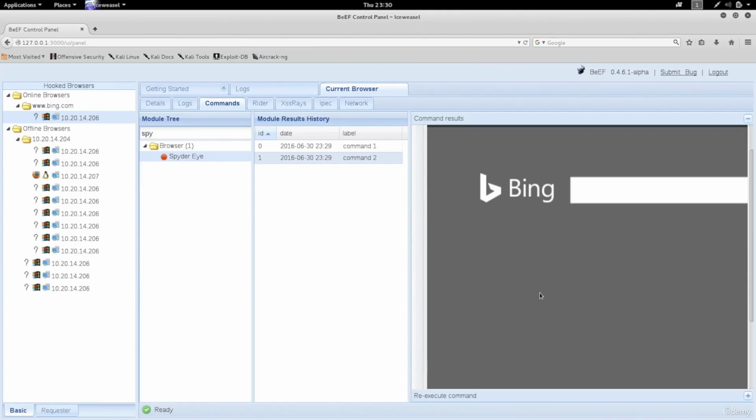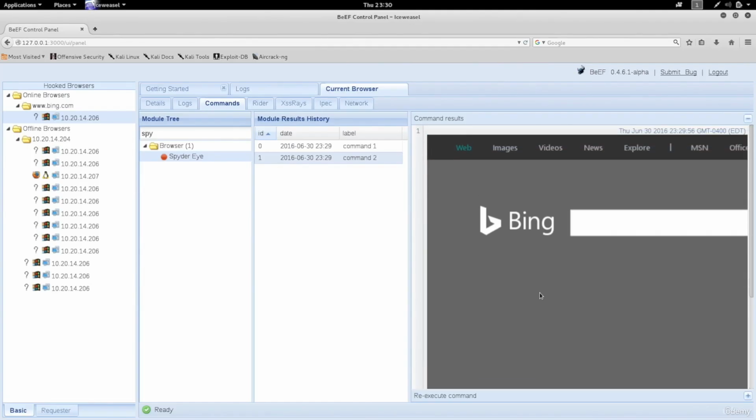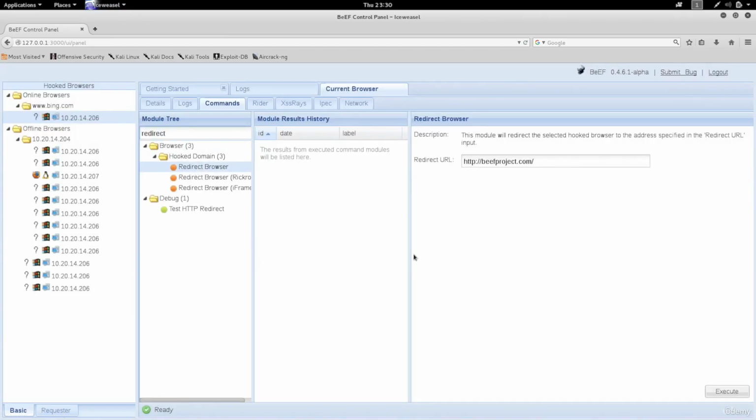And here we go. As you can see, we got a screenshot of what the target person is looking at. Another really good plugin is a redirect plugin, and it'll basically allow you to redirect the browser to any web page you want.